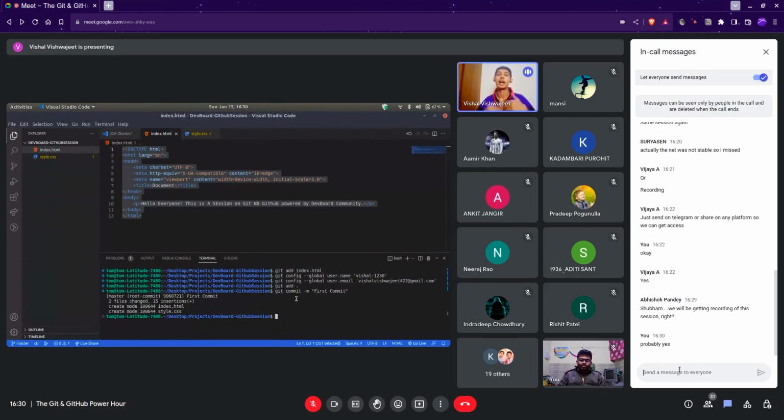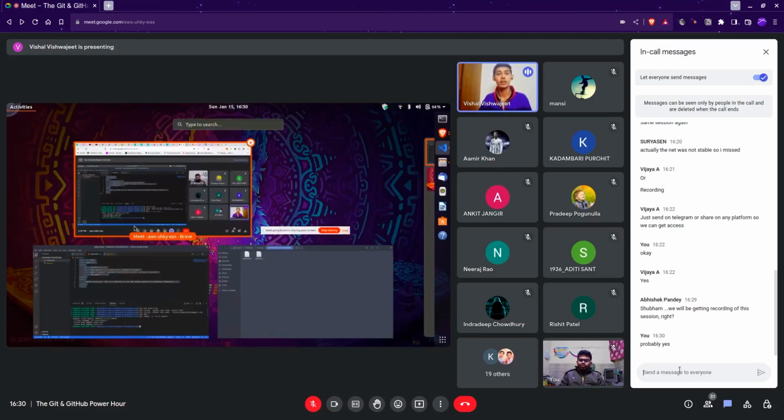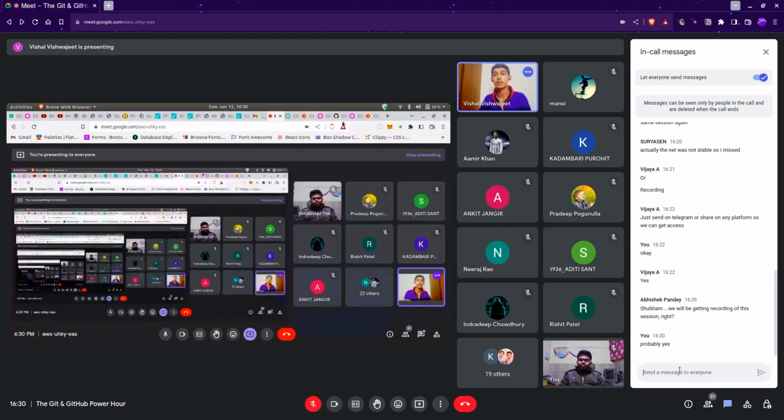At first we'll add the changes to the staged area. All the changes get collected in the staged area, and at last, we'll commit the changes from the staged area to the local repository. So now we'll move on to GitHub.